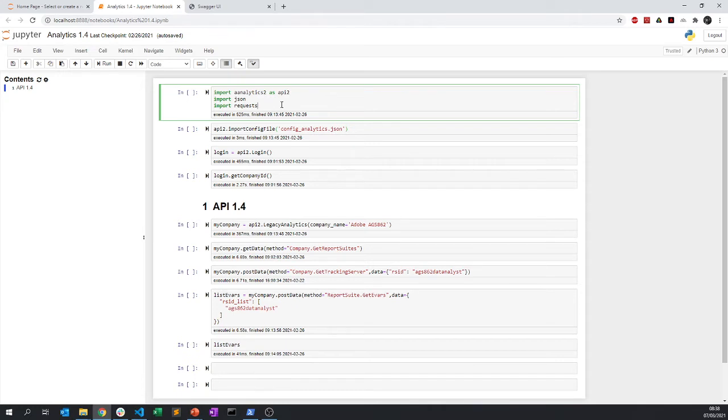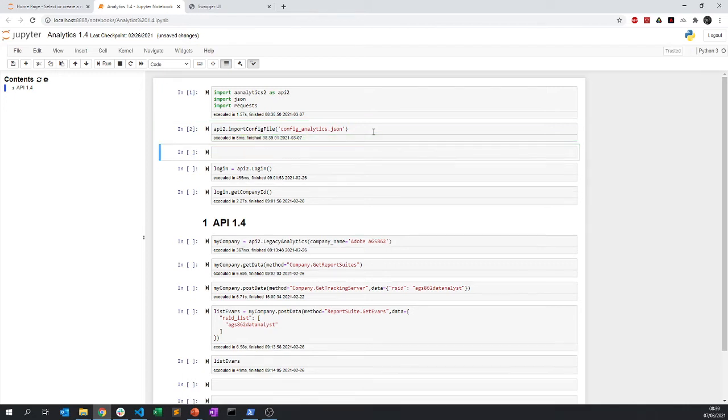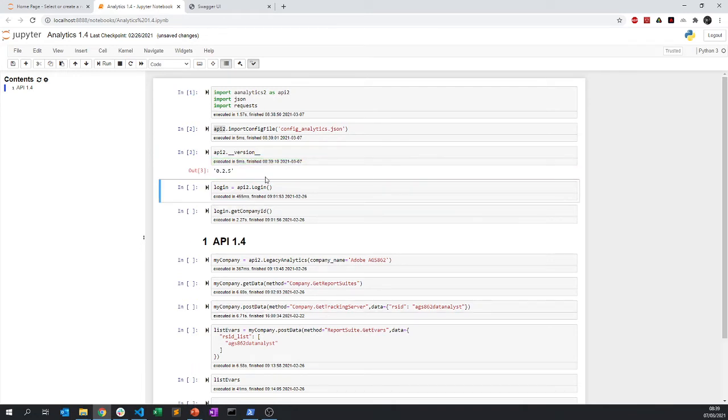So if I'm logging into Adobe Analytics, so Analytics 2 as API 2, the way you work is the same as for the 2.0 version. So you just have to add it. You can also check that you have the correct version. And after that, the same way as for the 2.0 version, you can directly log in and get your company ID.